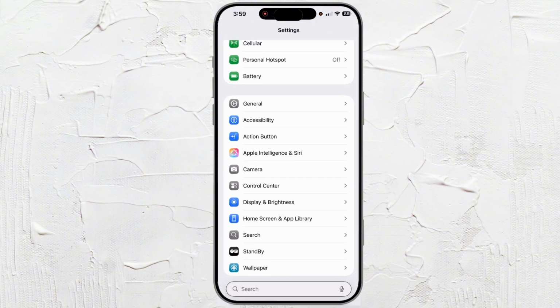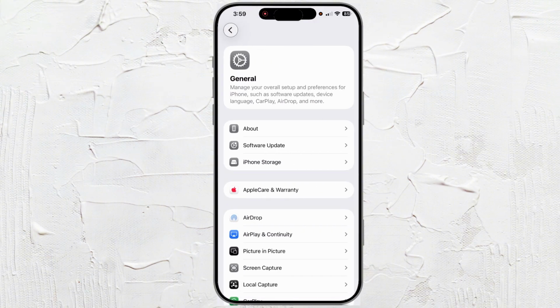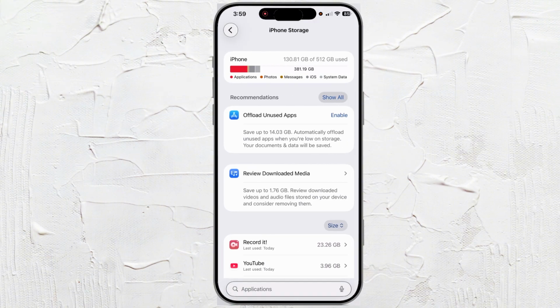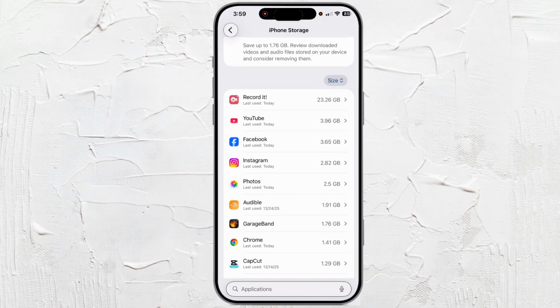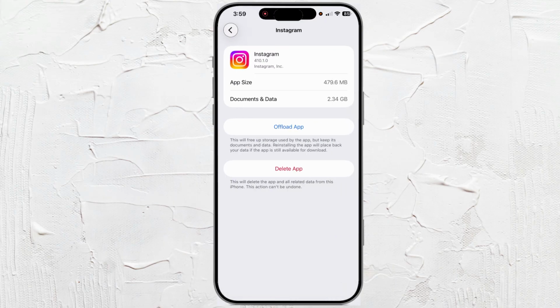What you can do also is go into your settings, go into general, and then go to where it says iPhone storage. And then what you want to do is go find Instagram, and from here you can offload the app. So this clears a lot of cache and back data on the app itself, and it will force update the app also where you'll have the newest version.